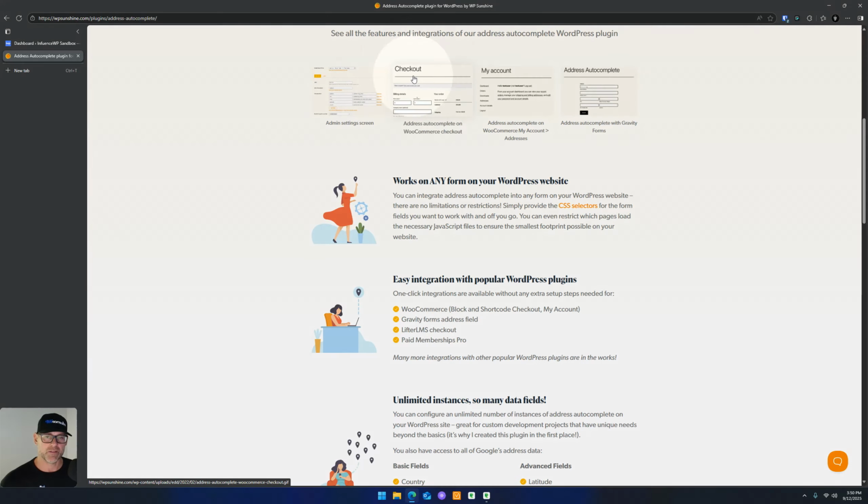So it works with the checkout page, the My Account page, and then they also show a demo here for how it works with Gravity Forms. We're just going to look in this video at the checkout and My Account pages. Actually, we're probably just going to look at checkout because it's going to be the same for the My Account pages, but we'll see. As it says here, works on any form on your WordPress website. So whatever form solution you have, this is going to work with that. As they say, no limitations or restrictions. And then they give you some simple instructions there. But on the tin, it says works on any form on your WordPress website.